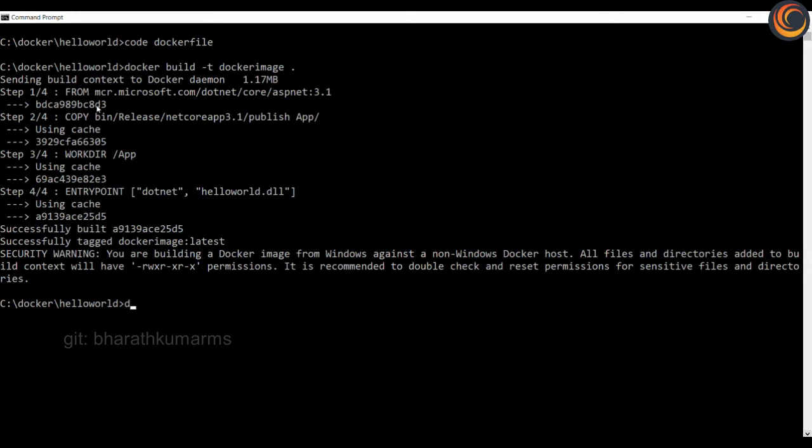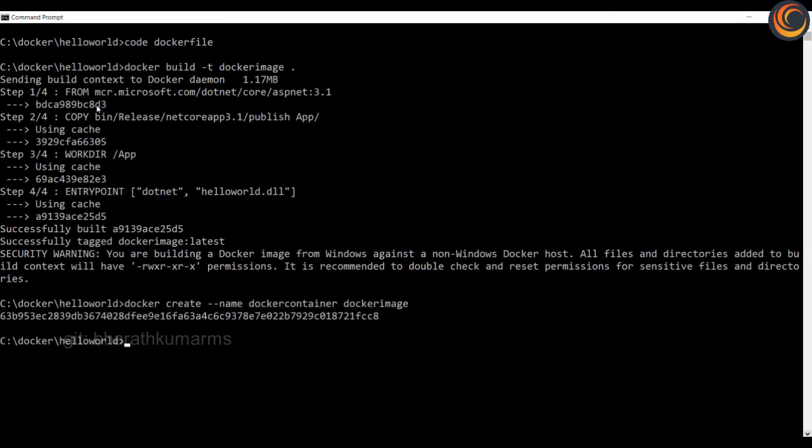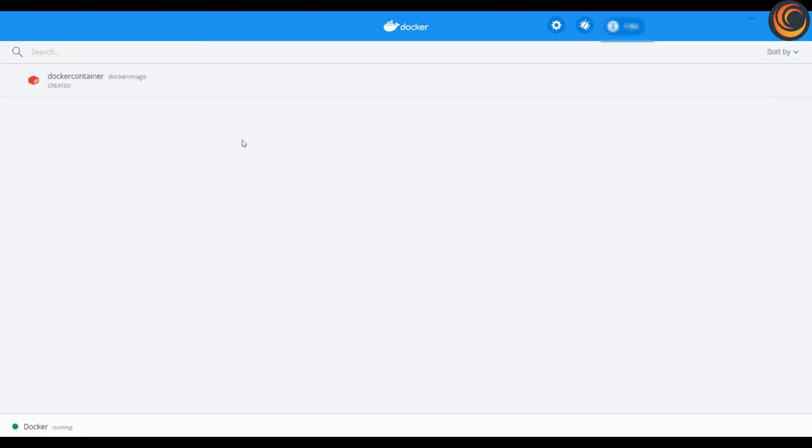Now from this image, we can create the container, and the command is docker create, to specify a name. You can give it any name. And when I execute it, there will be some sort of a unique ID that will be displayed. And you can go ahead and look at the container in the Docker Hub.